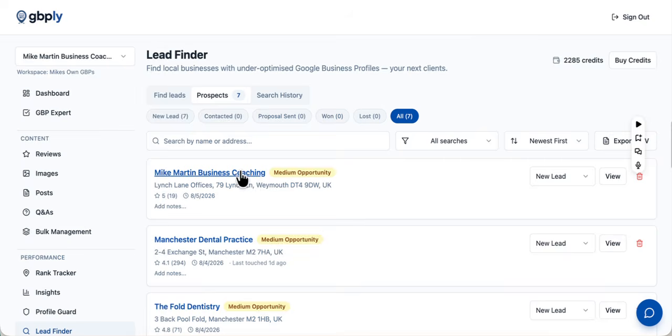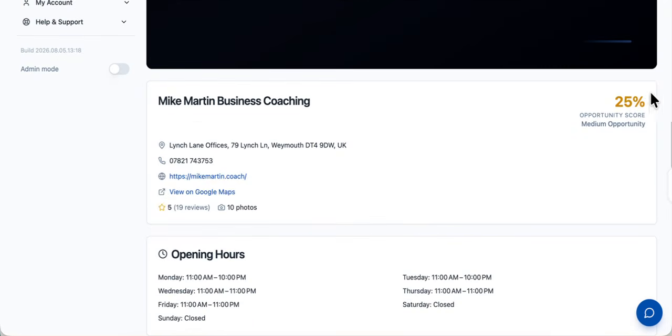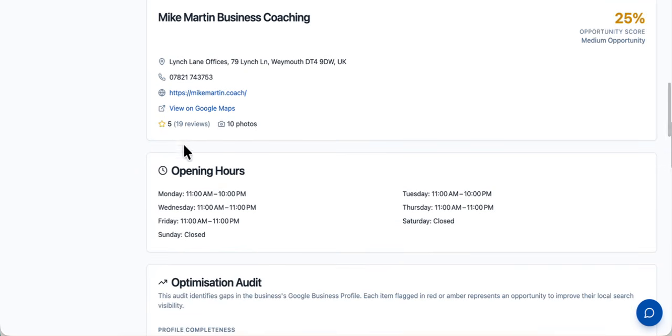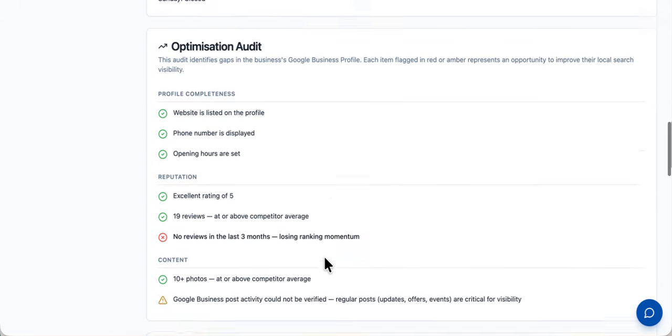It says medium opportunity. Obviously, it comes up with the address and everything. It shows the information. It's got 19 reviews. It's got 10 plus photos. It's 5-star rated. But this is information.